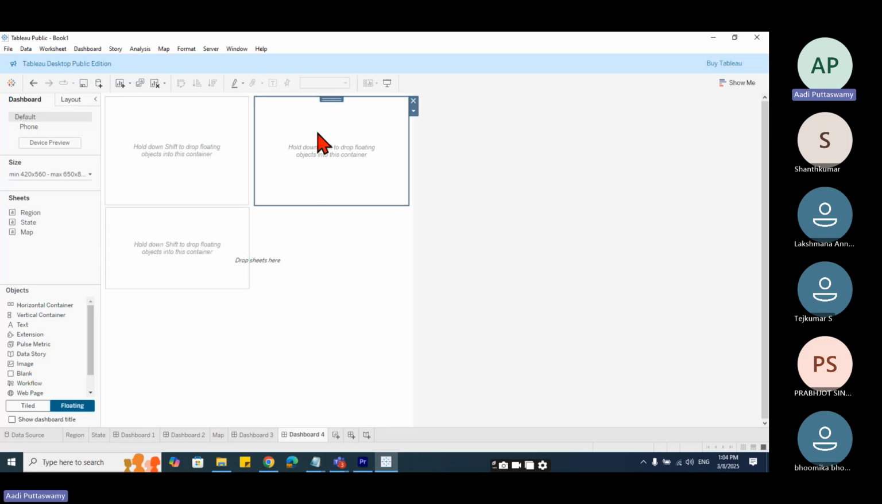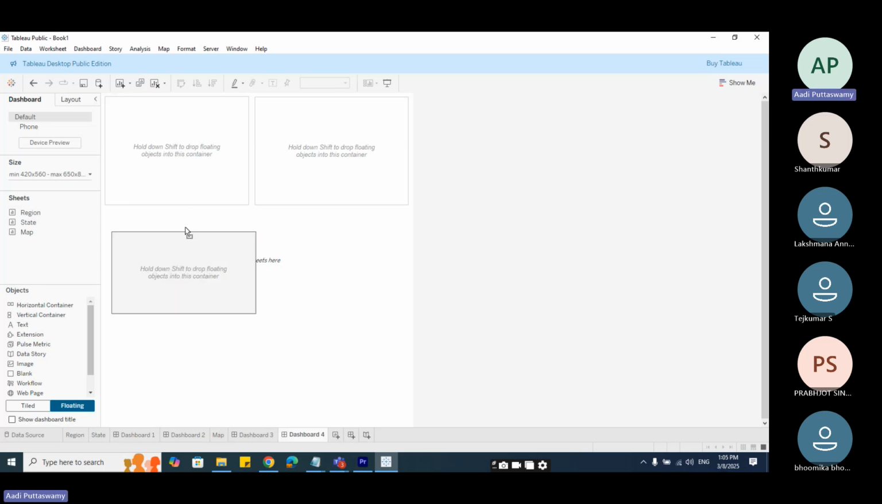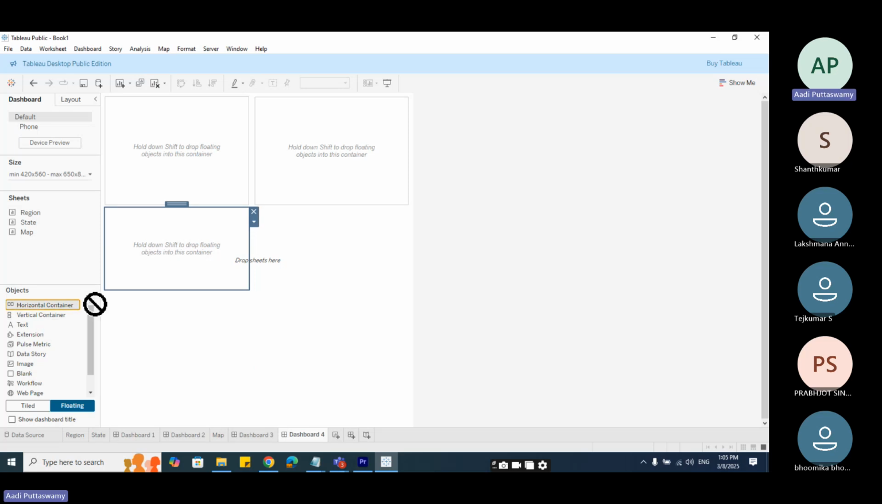Control C, Control V. I think Control C is not working here. Let me again take one more. Keep it here. So likewise, I can go here and I can create the layout and then just drag and drop it.